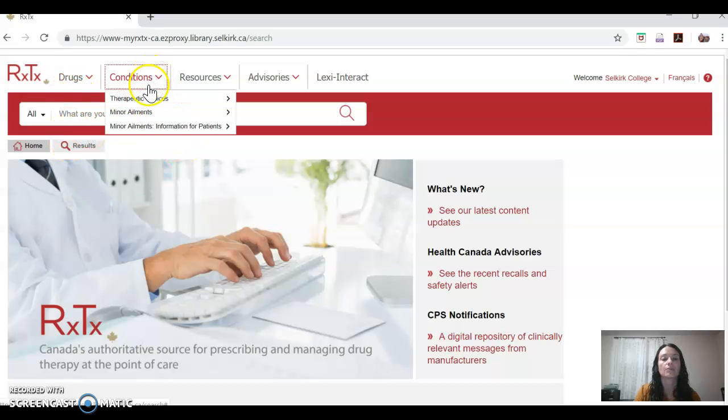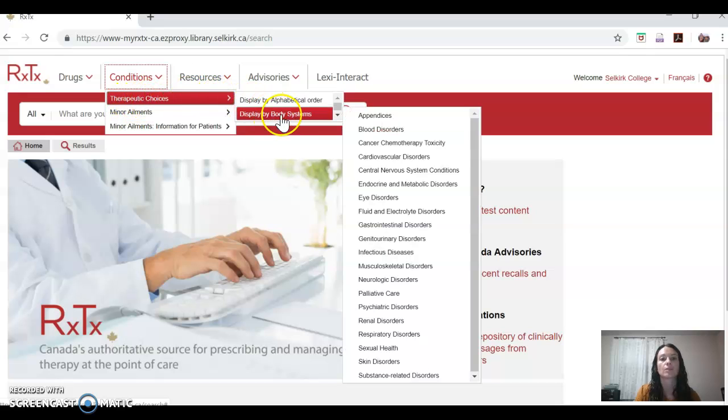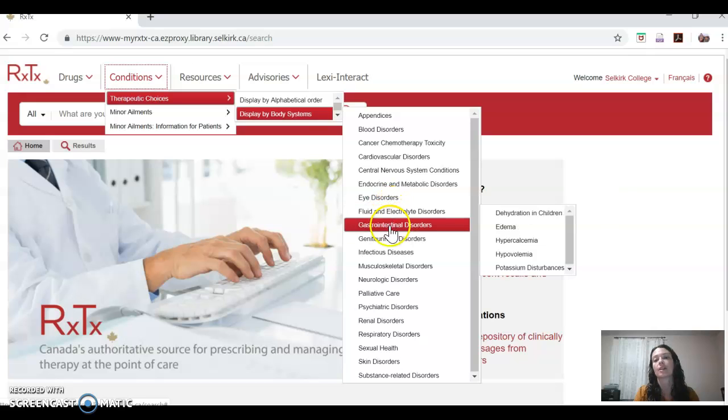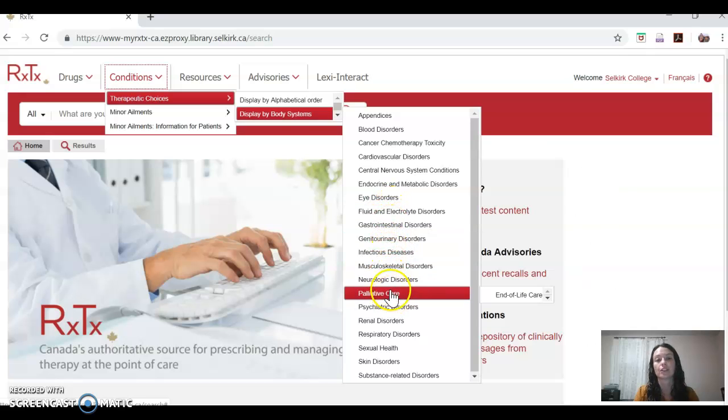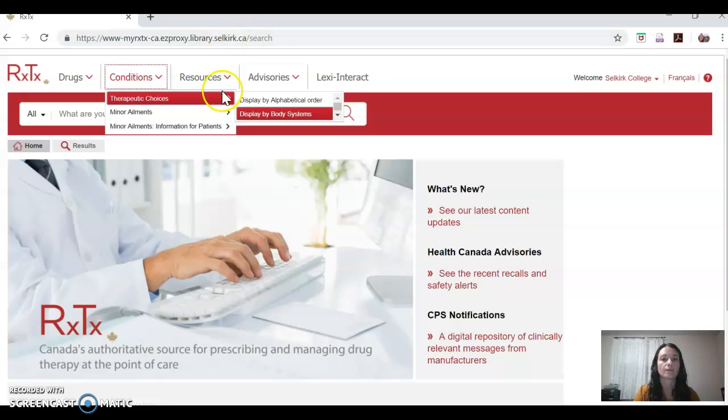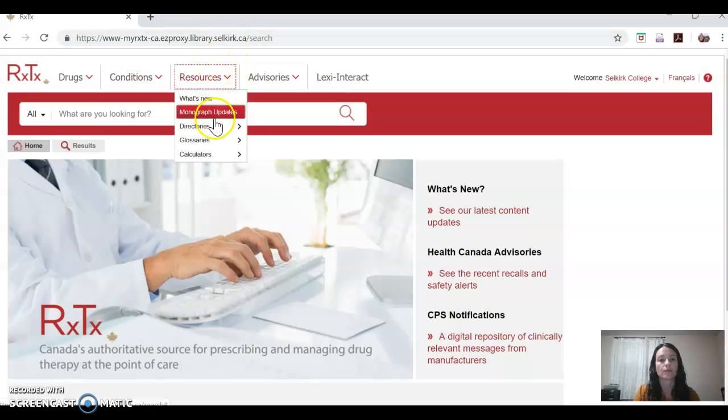Under conditions, the most useful tool for you at this point will be the therapeutic choices, which will break the body down into body systems and different conditions, and it will give you all the information regarding the treatment of that condition. Under resources, you may find the directories to be useful when you're in pharmacy practice. They will give you the contact information of manufacturers of medications, different health organizations, and different poison control centers.